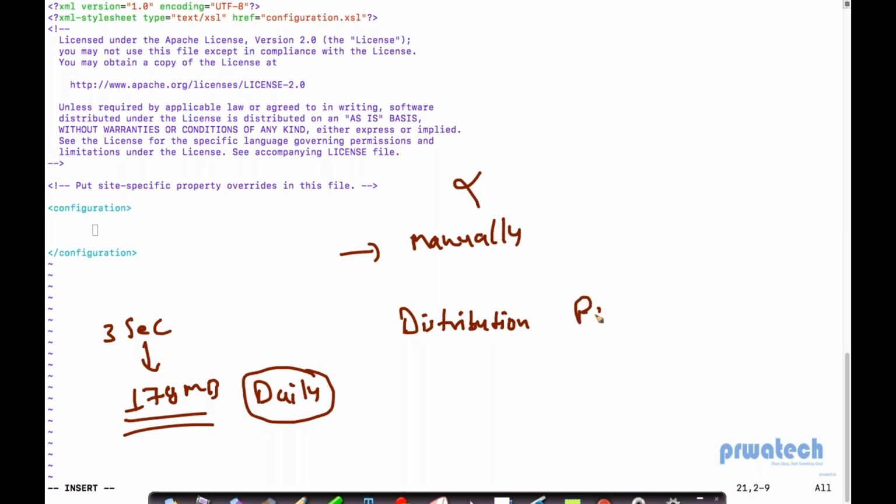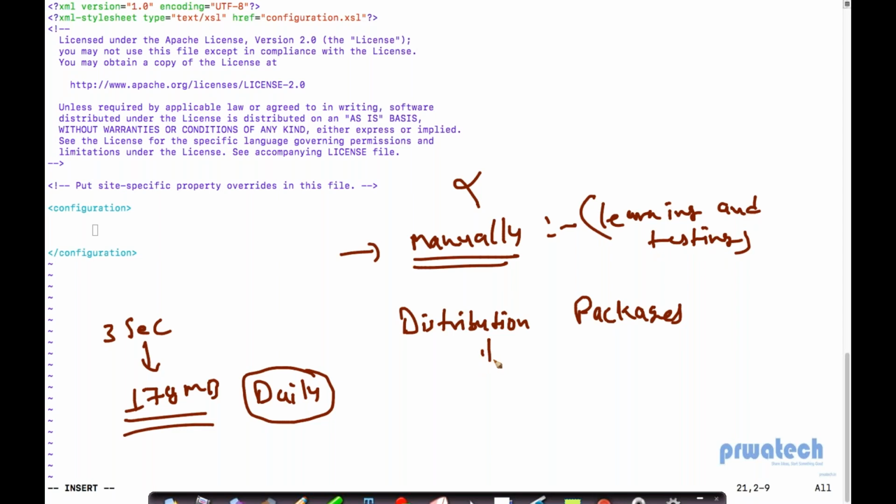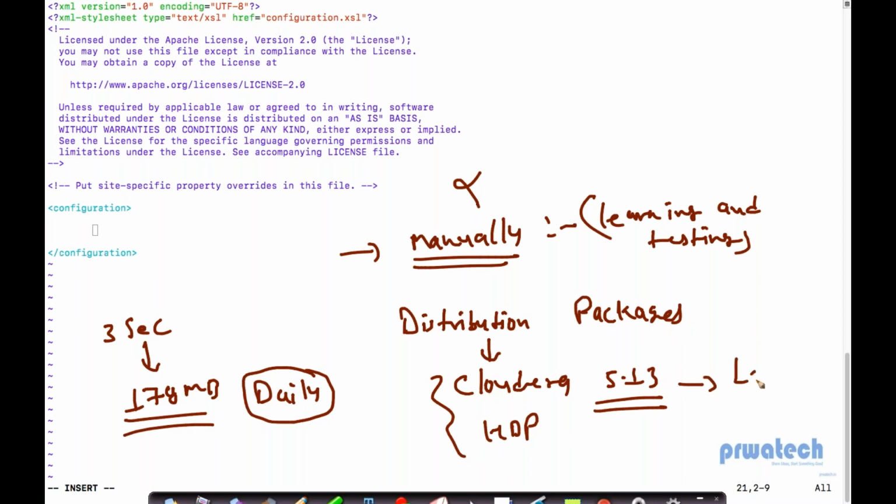So we use distribution packages in production. We never use this manual setup; remember, it is just good for learning and testing purposes. Once this learning is done, once our single node cluster is done, then we will go and use our Cloudera 5.13 to work on. Okay, Cloudera, I can use Hortonworks. These two I'll prefer mainly, Cloudera or HDP, which I can set up on my local machine.